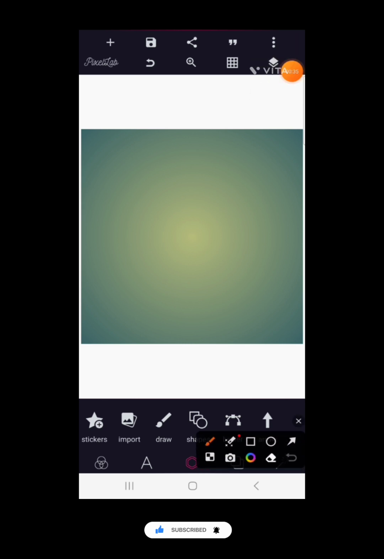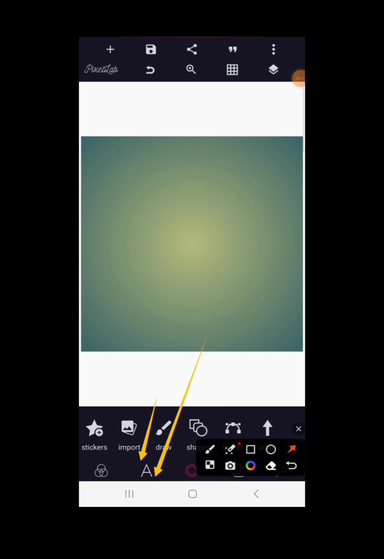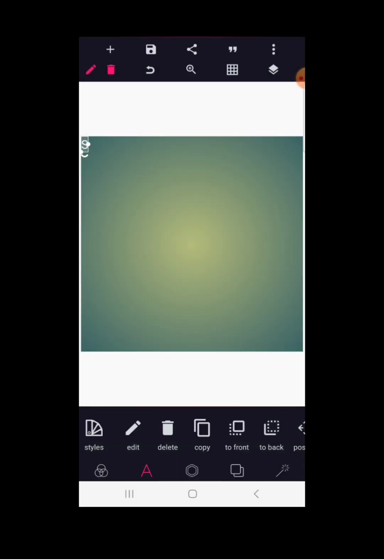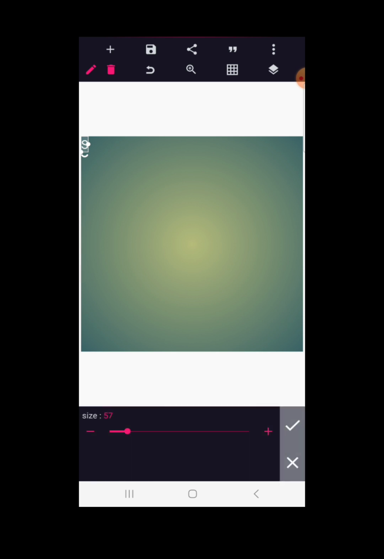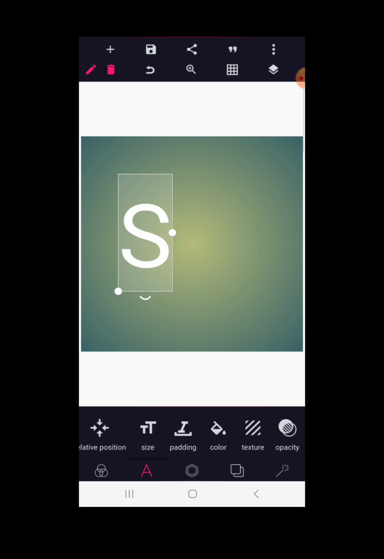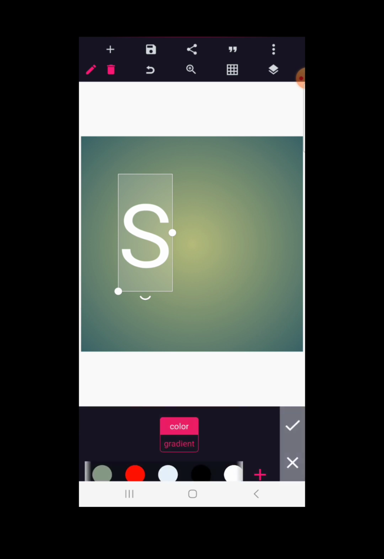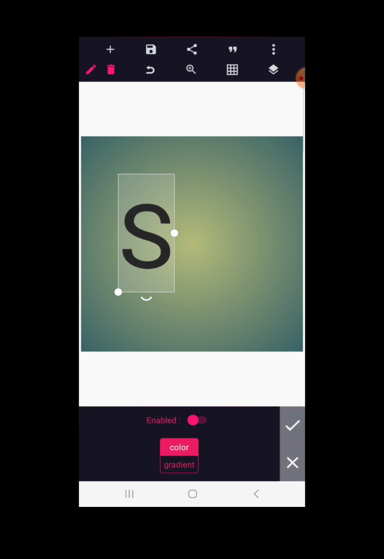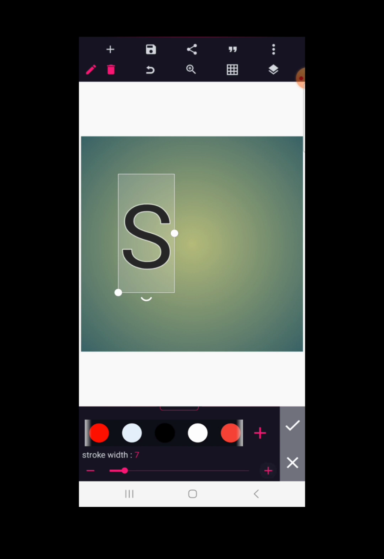So the first thing I want to do here is to click on letter A, which stands for my text. Then I'm going to double tap to put letter S, a simple letter S. Now go to size and increase it, size it up. After sizing up like this, come to color and give it a black color. Then go to stroke and give it a white color stroke. Then increase the size of the stroke to about 10.